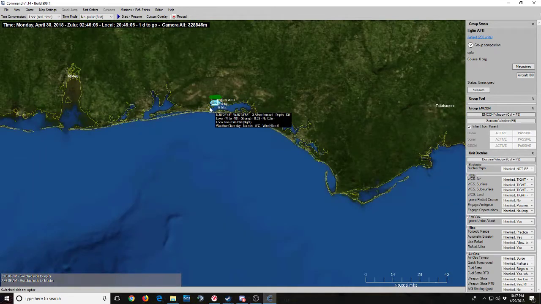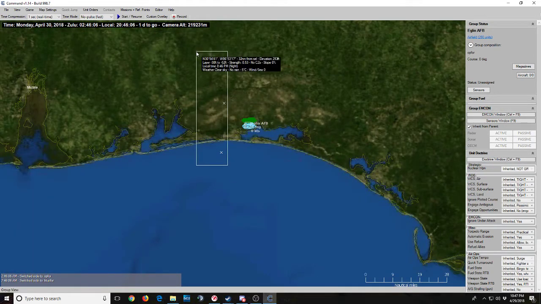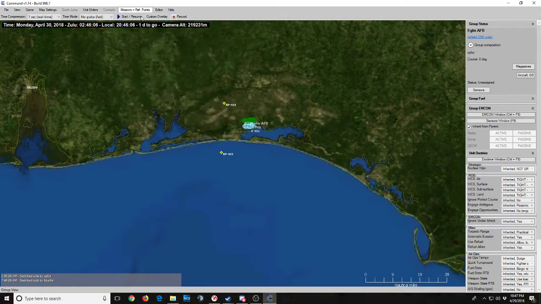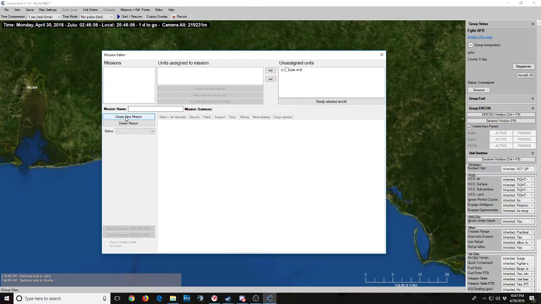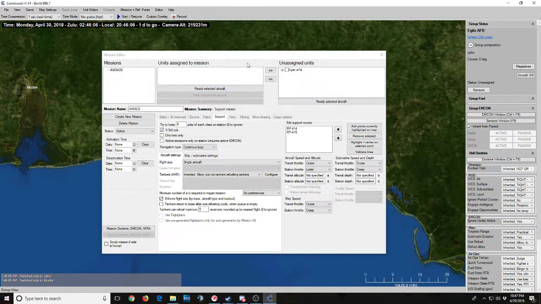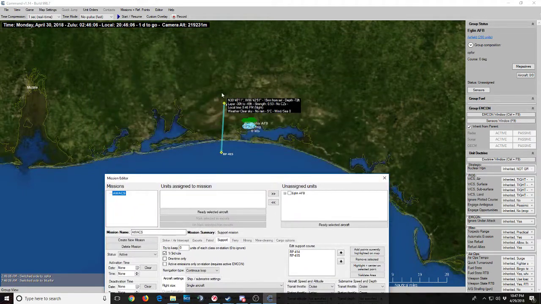So the first thing I'm going to do is I'm going to set up a patrol route. And I'm going to go over the mission editor here, create a new mission, and I'll call this AWACS, and it's a support mission. So now if we move this out of the way, you'll see that a mission has been set up to patrol from here to here.